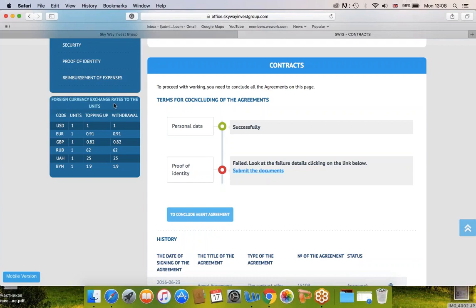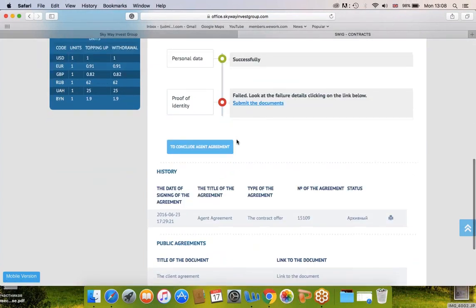So same here. As soon as you input your personal data, as soon as you attach the proof of identity, you would also see here the green light. Then you need to click to conclude the agent agreement. And this agent agreement actually allows you legally to represent SkyWay. And you would be able to see in your history different agreements you signed in the past. Sometimes we have updated agreements. So if you look at this page from time to time, then you would also be able to see if there are any updates we have today, maybe there's a new contract which you need to have a look at and sign.